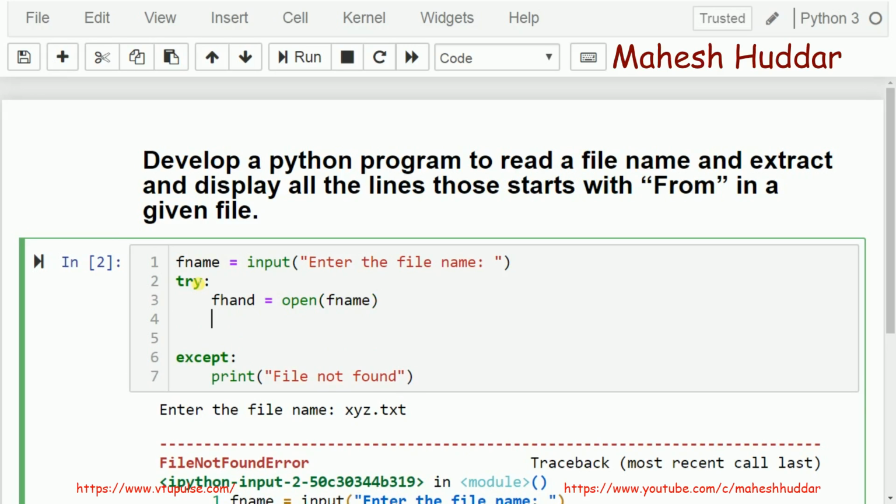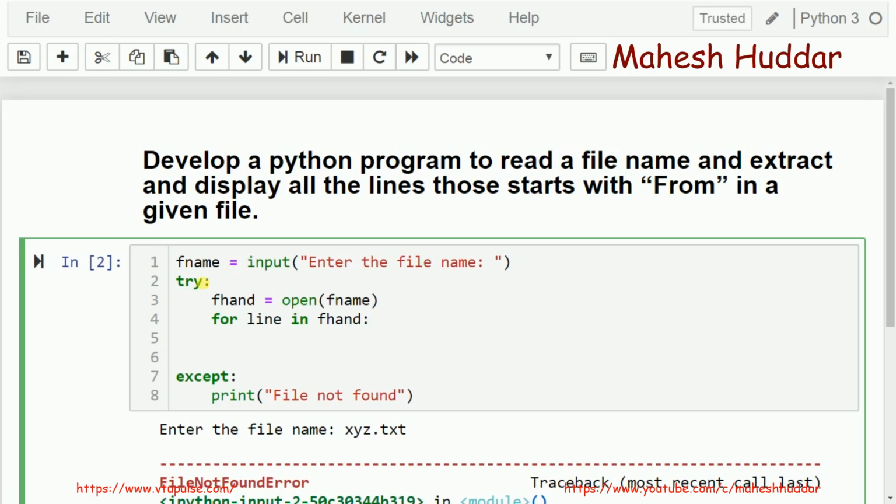Now assume that the file is successfully opened. The next thing I need to do is read the content of that file. So I will use a for statement: for line in the returned handle of the open statement, that is fhand. So what I am trying to do is read one line at a time.